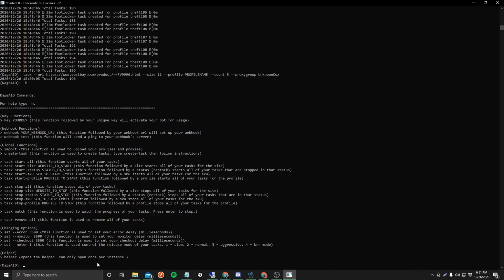And then you can also start by the SKU. So same thing, task start -SKU, then you paste the SKU, or you can start specific profiles, which honestly, unless you're running slots or you're running for very specific things, I really wouldn't use this that much. And then the same goes for stopping all tasks.